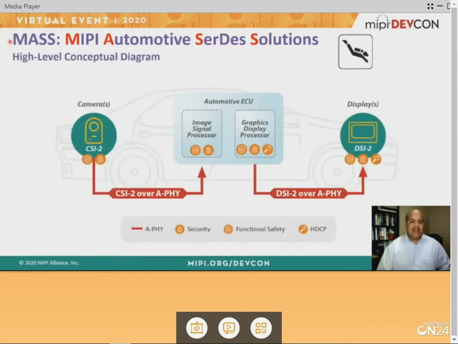This slide introduces the MAS, or MIPI Automotive SerDes Solutions concept. MAS supports an end-to-end protocol chain with functional safety and security over the MIPI Automotive PHY. In this diagram, the camera produces CSI-2 data streams with new functional safety and security information added to the protocol as indicated by the shield and lock icons.